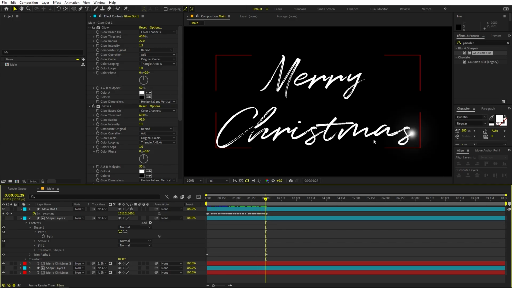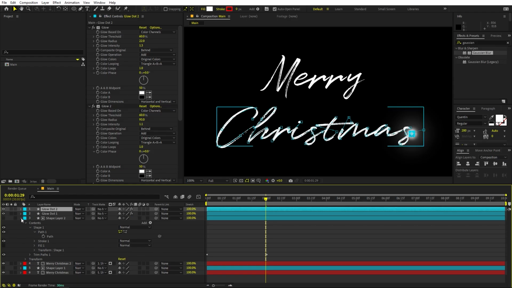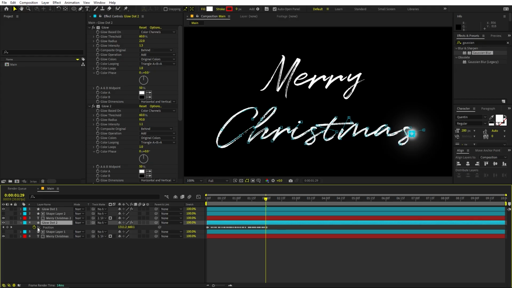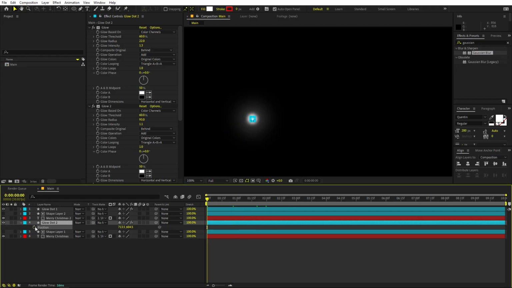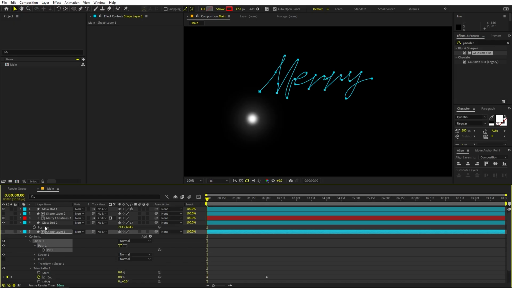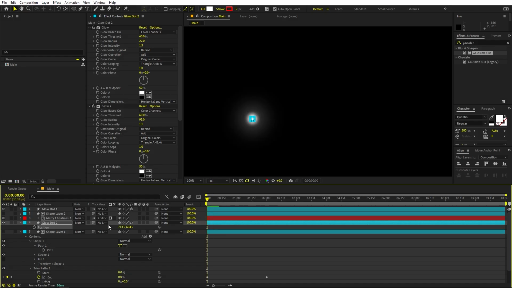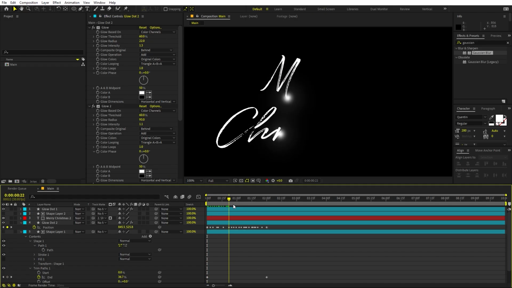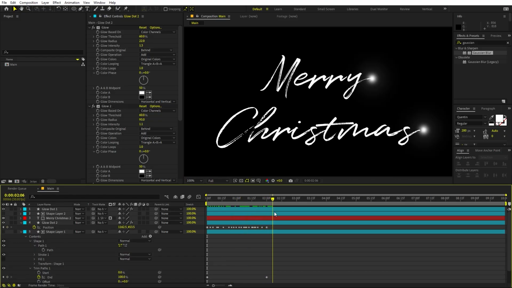Perfect. So let's add one more dot and let's make it follow the other text. So I'm going to just simply select this, press Ctrl D. So now we have this glow dot 2, and let's place it over here. And let's select this, press P, and let's remove the keyframes because we want to add the keyframes from this layer. Let's open it up, go to shape, path, let's copy this. Let's select the position, make sure that the cursor is at the very beginning. Let's just press Ctrl V to paste it. So now you can see we have our glowing dots following these paths.